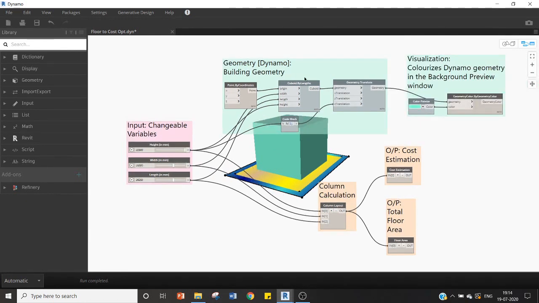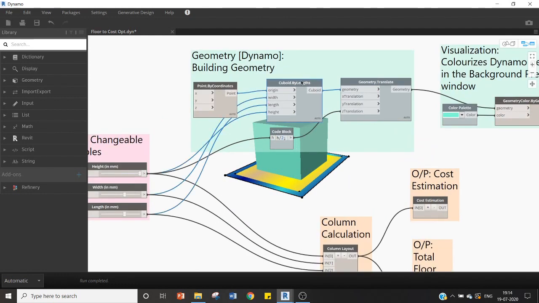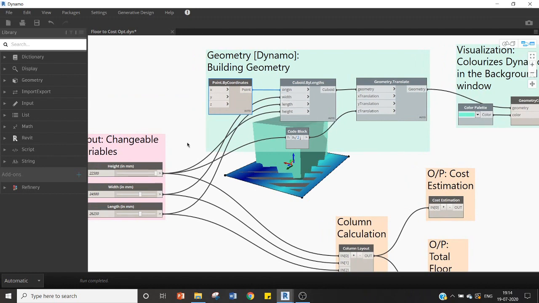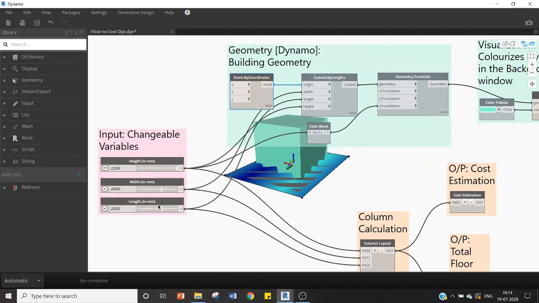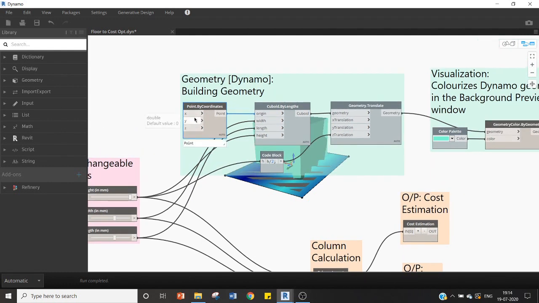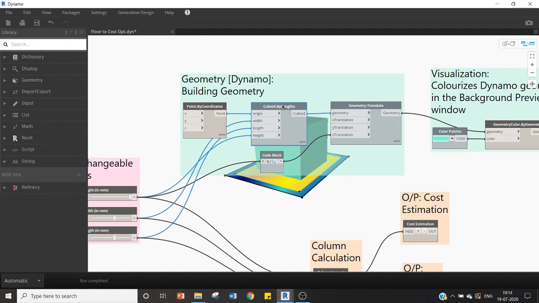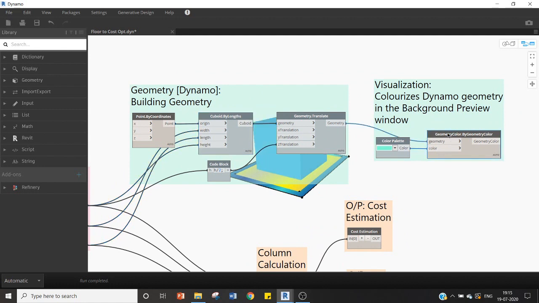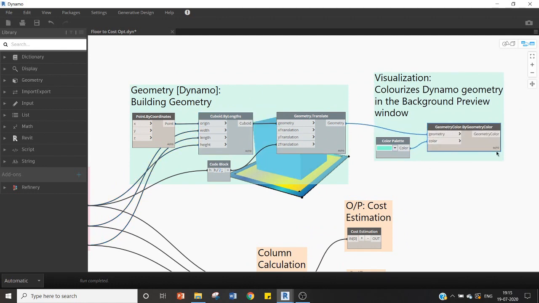So now let's have a look at how to make the building geometry. So the building geometry is basically a cuboid. So we're using this cuboid node to make it, and it needs an origin and it needs width, length, and height. So we've taken width, length, and height from our inputs here, and we've given it the origin, which is 0, 0, 0, and these are the default values for this point coordinate. And this is how this cuboid is made. So since cuboid is already a geometry, we can visualize it directly over here. So these are the nodes that are used for visualization on Dynamo.